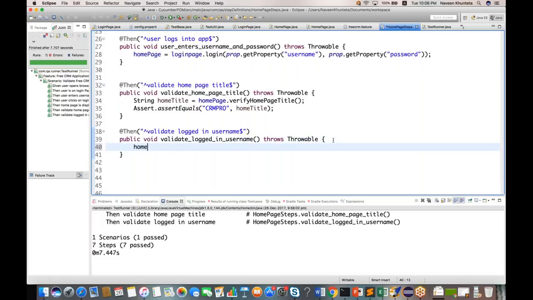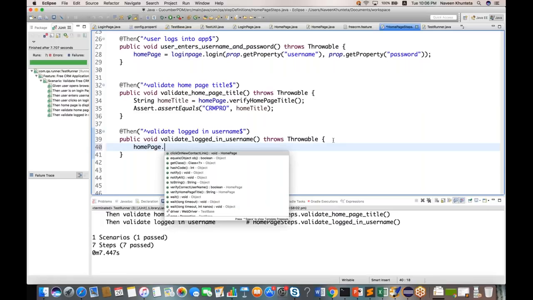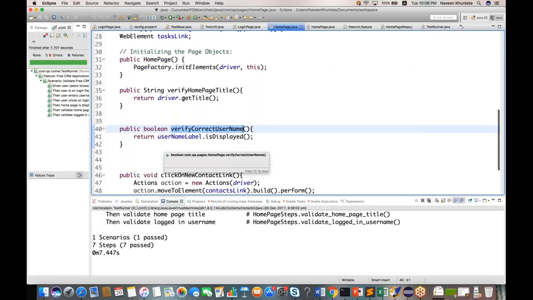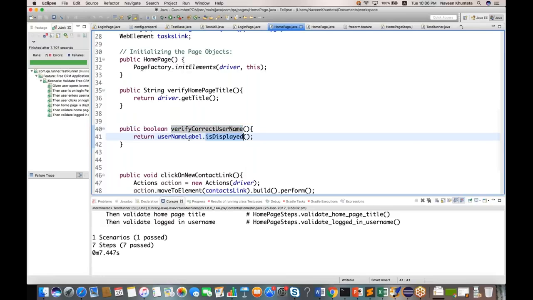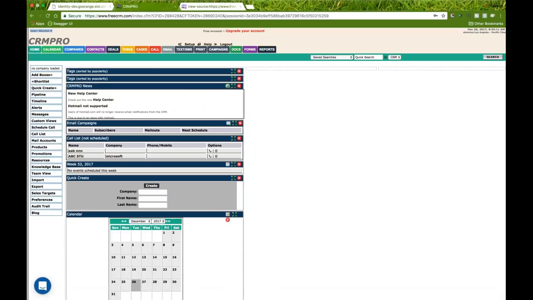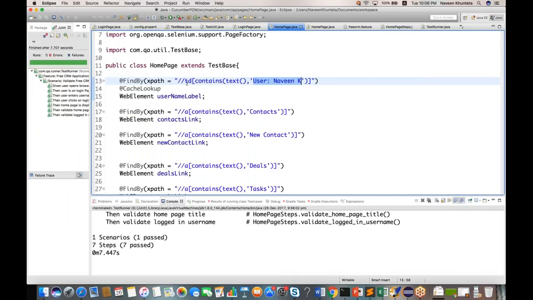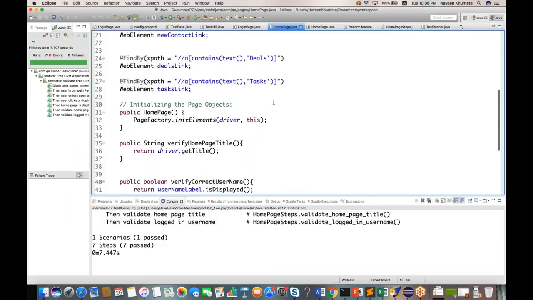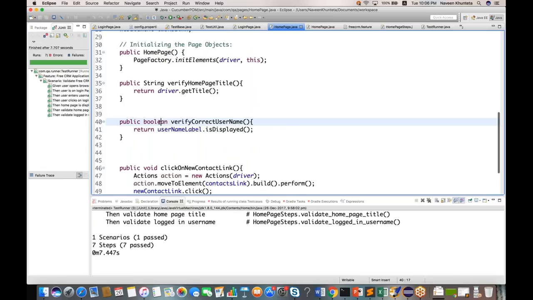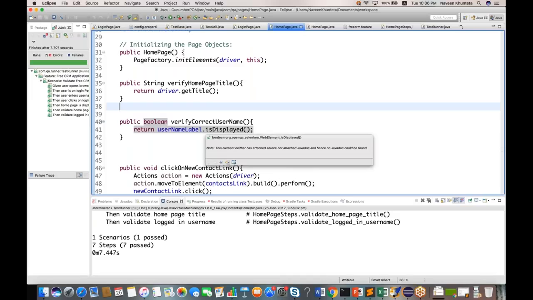So we know that homepage dot validate correct username. It will return whatever the logged in username is there. If it is displayed, it will return true or false. This username label over here, user Naveen K, is displayed like this. I have written the XPath of this element, contains text over here. If it is displayed, please return true. Boolean means either true or false. The isDisplayed method will return boolean.